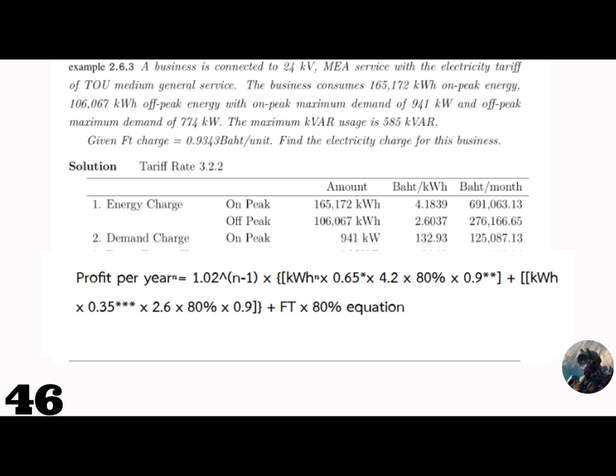of the total days in a year that determine how many days satisfy the on peak and the other total days that satisfy the off peak, which is weekends, holidays, something like that. Moreover, the reason we multiply by 1.02 is because every year the electrical charge will rise by 2%. So the formula is going to look like this.